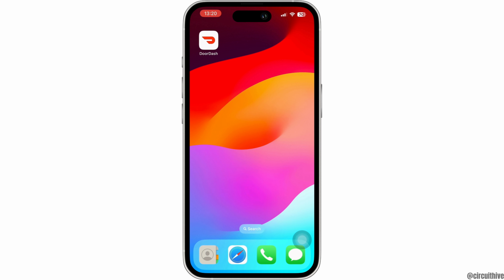In this video, I'm going to show you how you can create your DoorDash account. So let's get right into the video. Firstly, make sure you have downloaded the DoorDash application on your device. If you haven't, then you can download it from the App Store or Google Play Store.